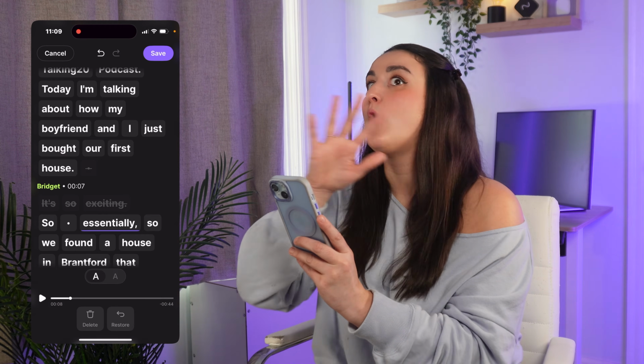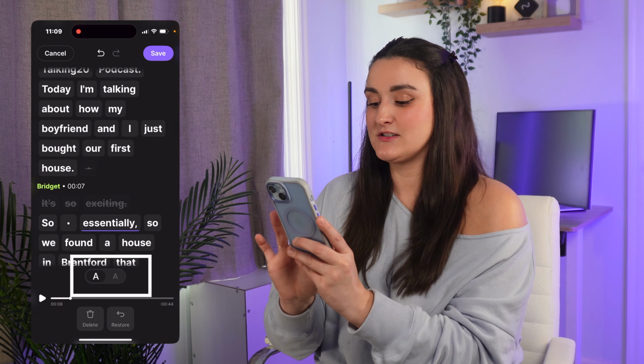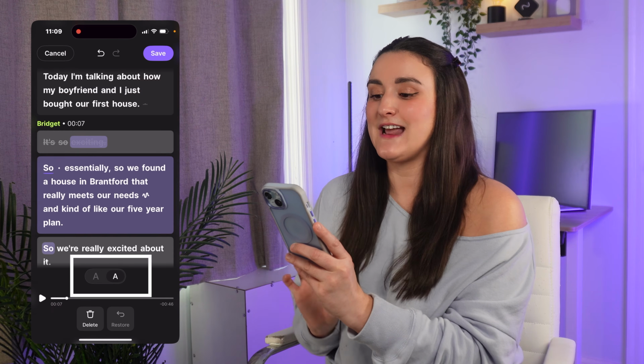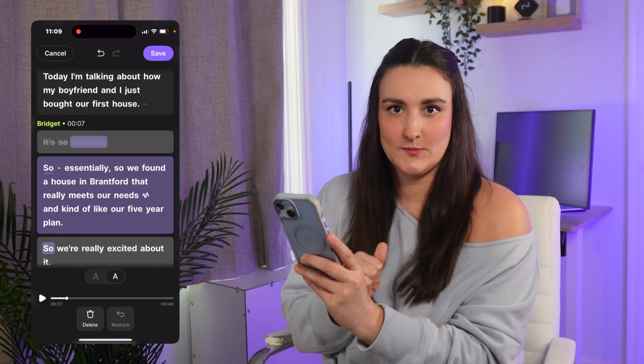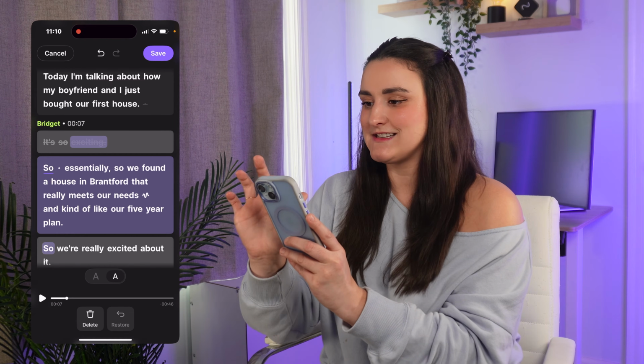Now, if you want to take out a whole chunk of your episode, you can toggle over along this menu, and you can actually go chunk by chunk and delete parts you want taken out. So that might be a little bit faster for you. When it's done, select Save.